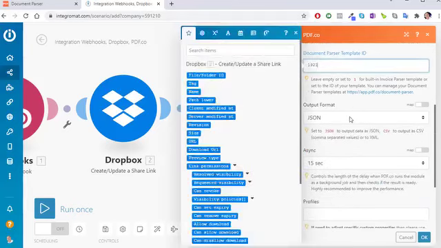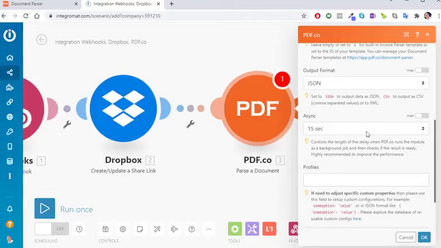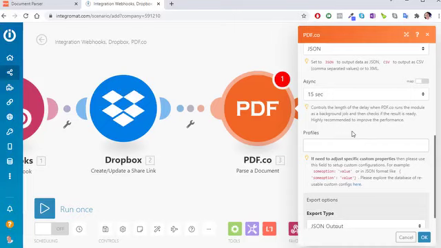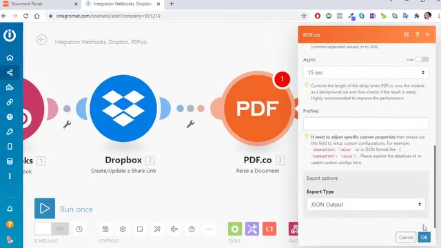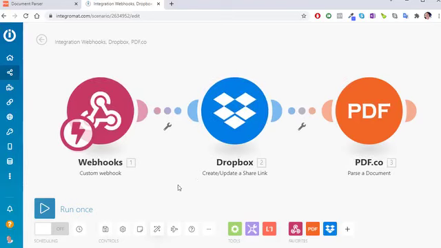Okay, our output file is going to be JSON. We remember it needs a number of seconds, so we're going to put about 15 seconds, but really it takes about 20, 22, 23. Profiles, we don't need to worry about anything with that, and the output is going to be JSON. Cool, so let's click OK, and that's pretty good so far. So saving our work here, we're just going to auto align it. That's going to be a good start. Basically, we're going to upload a link, convert it to a public link, send it to PDF.co, and then check it out.